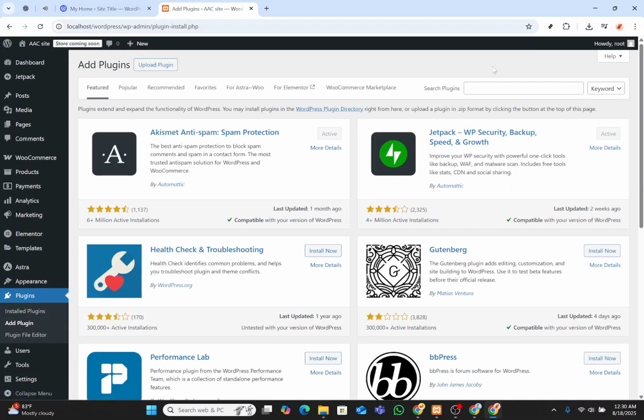So in the search box, type Jetpack and press Enter. Once the search results appear, find the Jetpack plugin in the list. If you haven't installed it already, you'll see an Install button. Click it and wait a moment while the installation process completes. If you've previously installed Jetpack, you might see an Activate button instead. In that case, click on Activate to get the plugin up and running.